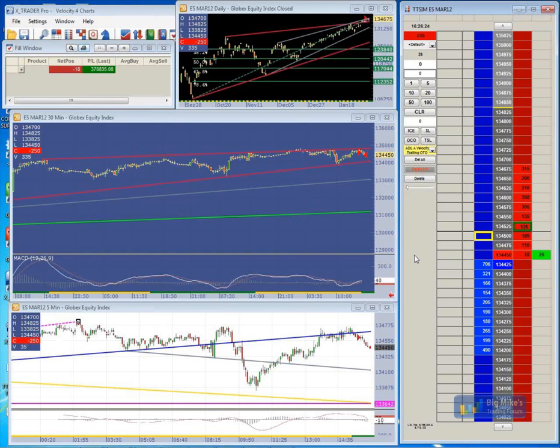Okay, we have a few more questions. Where can I sign up for a SIM account to test Xtrader? I believe you can do that through Velocity's website. Velocity may need to jump in and correct me on that if that's the case.